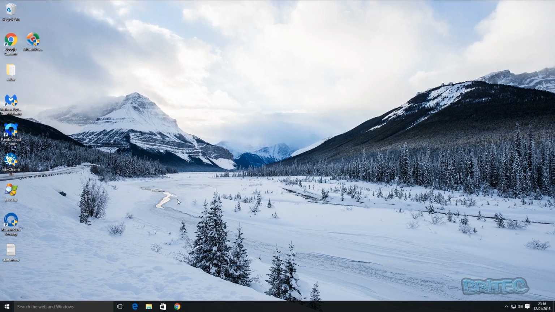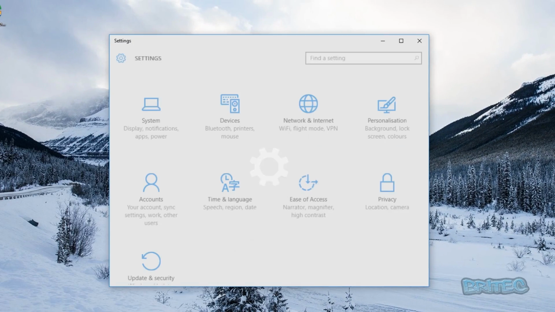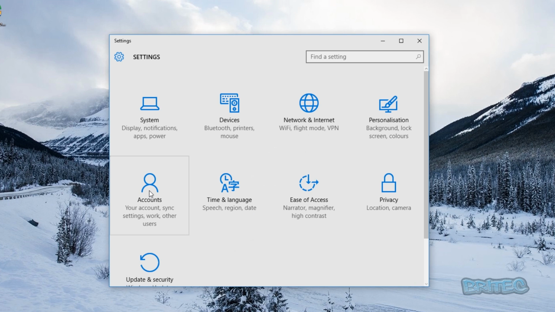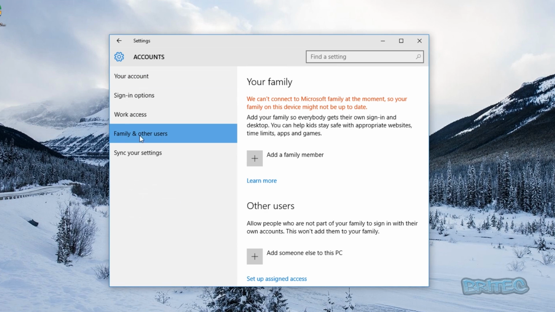So to create a new account, what we're going to do is go to Start, Settings, then Accounts, and then you can see the accounts here. We can go to Family and Other Accounts, and if you want to add a family member, or you can add other users, so we're going to click on this one.